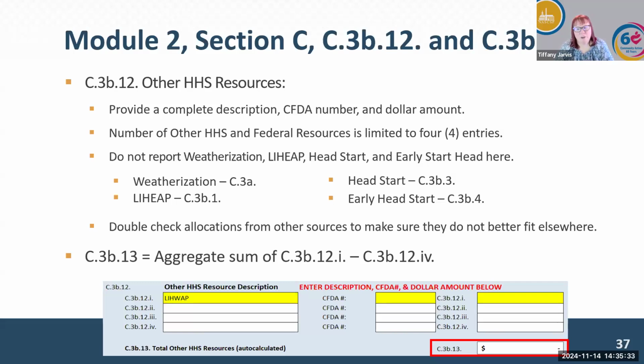For example, in FY23, an agency reported Title IIIC nutrition services under other HHS. However, this program is under the Older Americans Act, which should have been reported under C3B5, not C3B12 as it was. A best practice is to double check where the funds originated from before using C3B12. If you perform a simple internet search of either the program name or the CFDA number, you can easily learn if C3B12 is a good place or if another data point is better. This will help ensure that you submit an accurate report.